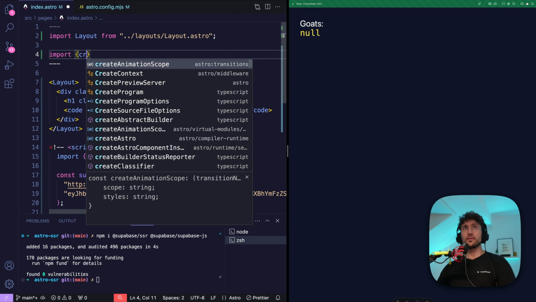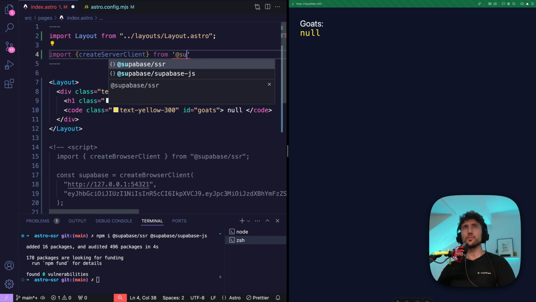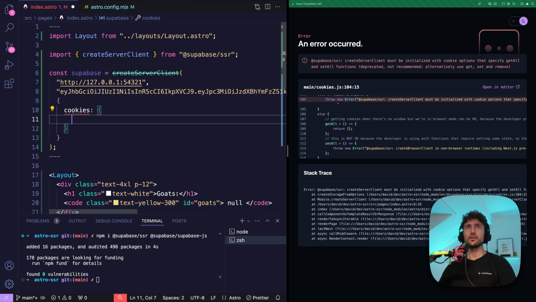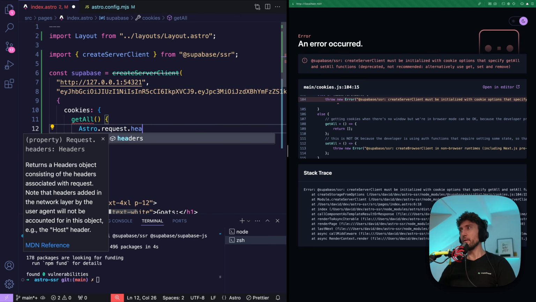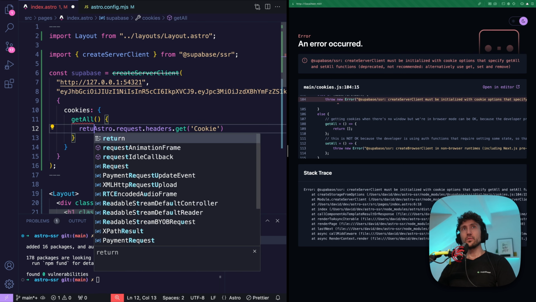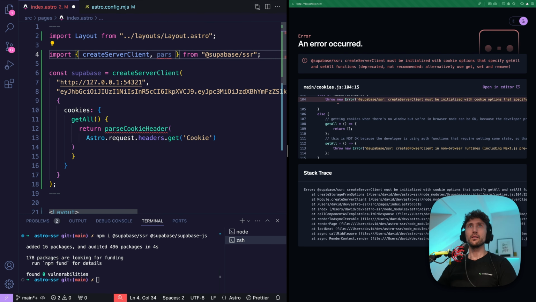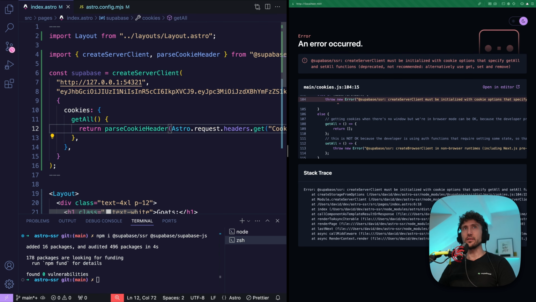Let's import createServerClient from Supabase SSR. Then we initialize it, but we also need to pass the cookies and the getAll. And to get all cookies, you get a cookie request header and you parse that with parseCookieHeader from the Supabase package. And you fall back to an empty string in case the cookie header is empty.